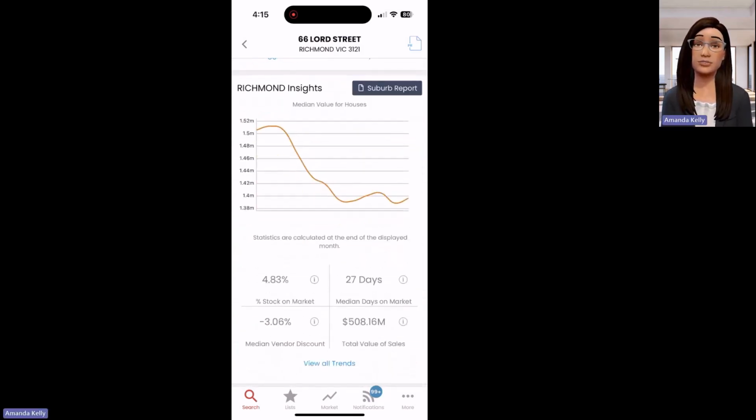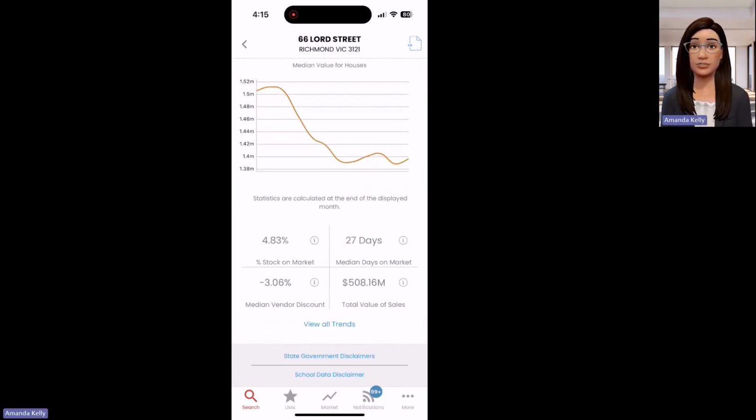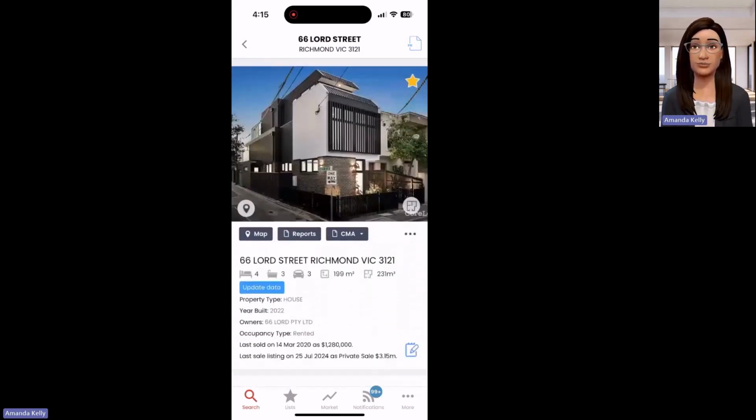We then have our Richmond Insights. Now, because it is a house, it's showing the median value for houses. But if it was a unit, it would show the market trends related to units. We can also go ahead and view all trends, but I am going to talk about that later because there's a lot of information that you can have a look that is very useful.